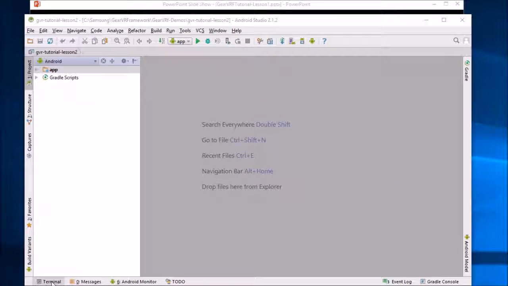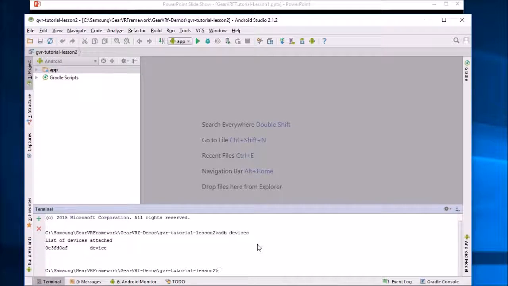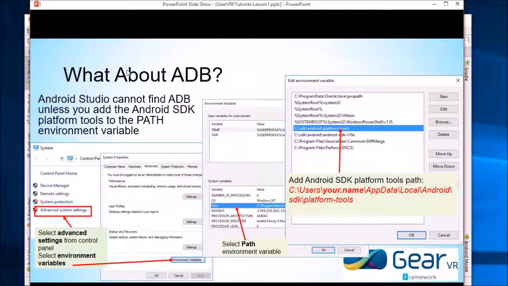The last topic for lesson 1 is configuring ADB. If you click the terminal window, you notice I can say something like ADB devices, and it will run ADB and tell me the devices. If you want to be able to run ADB, there might be some steps that you need to do after you've configured the Android SDK. Android Studio can't find ADB unless you add the SDK platform tools to the path environment variable.